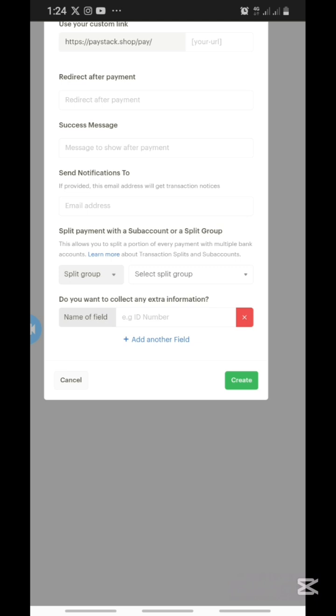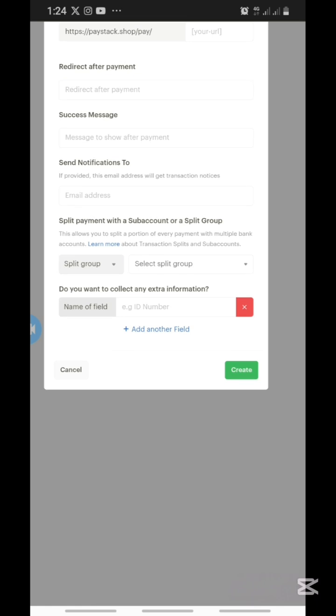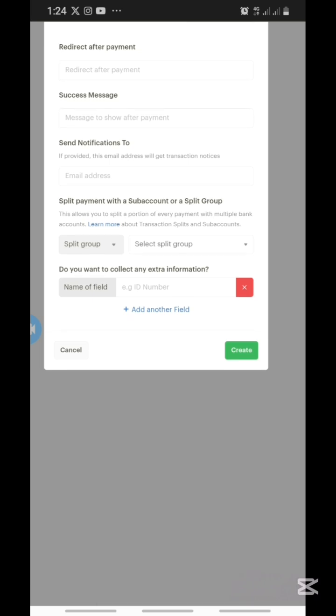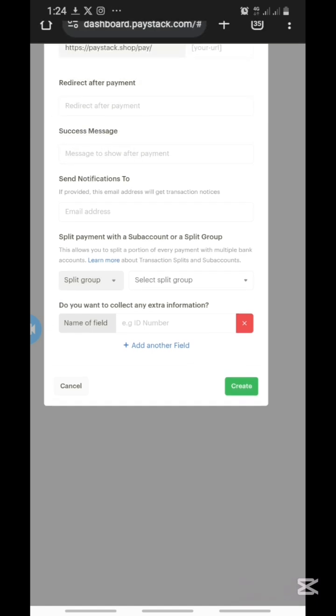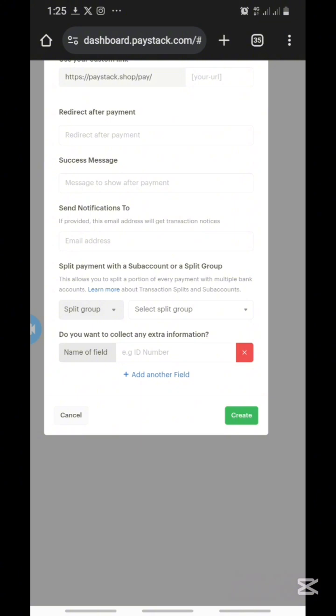So send notification to. Where do you want to send messages to? If provided, this email address will get transaction notice. That is, you want to be sure that people have paid, so you also want to receive a message, so you are going to put your email there. Okay, now forget about all these split payments or sub accounts or split group. Forget about all those things. Once you are done with that, you click on create.